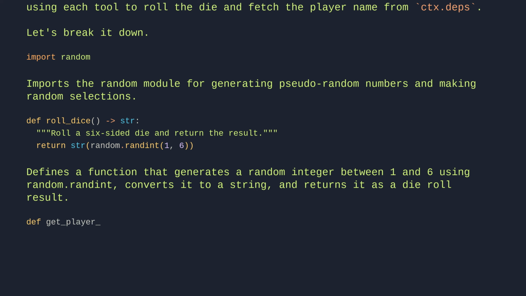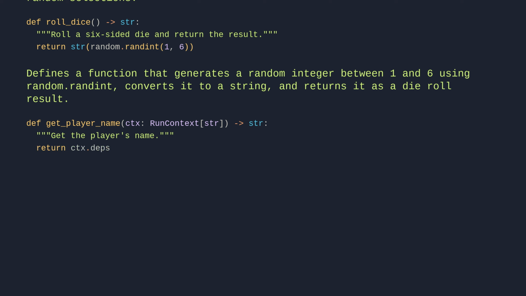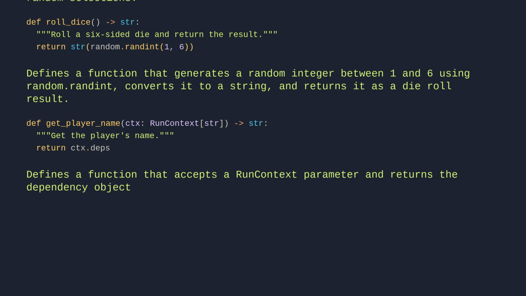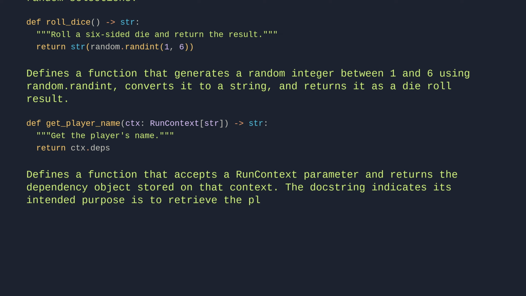def get_player_name(ctx: RunContext[str]) -> str: "Get the player's name." return ctx.deps. Defines a function that accepts a RunContext parameter and returns the dependency object stored on that context. The docstring indicates its intended purpose is to retrieve the player's name.